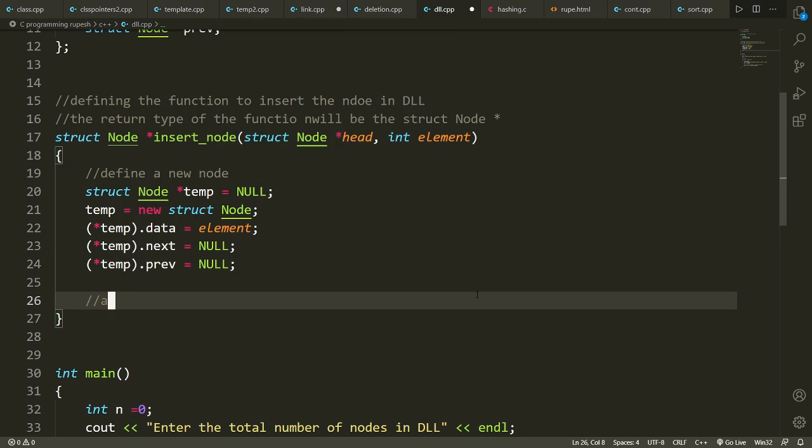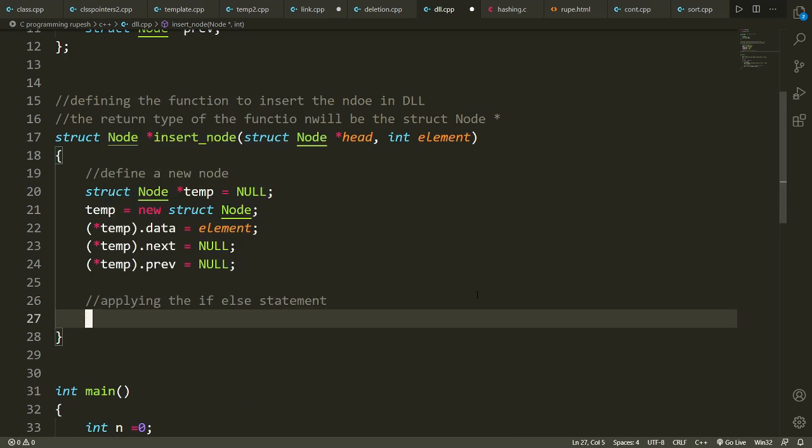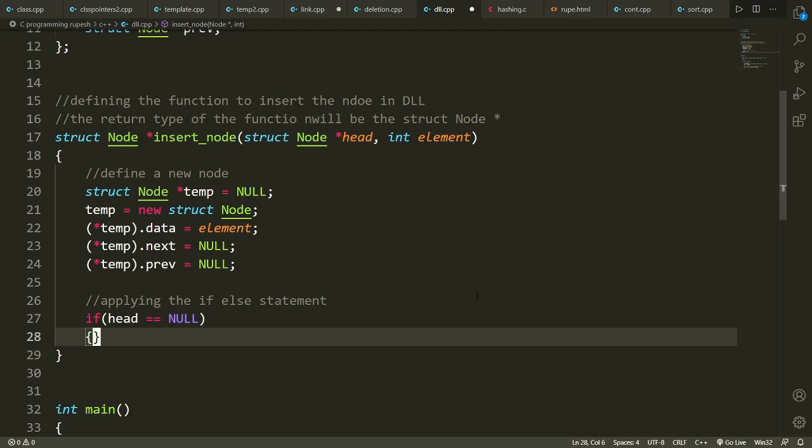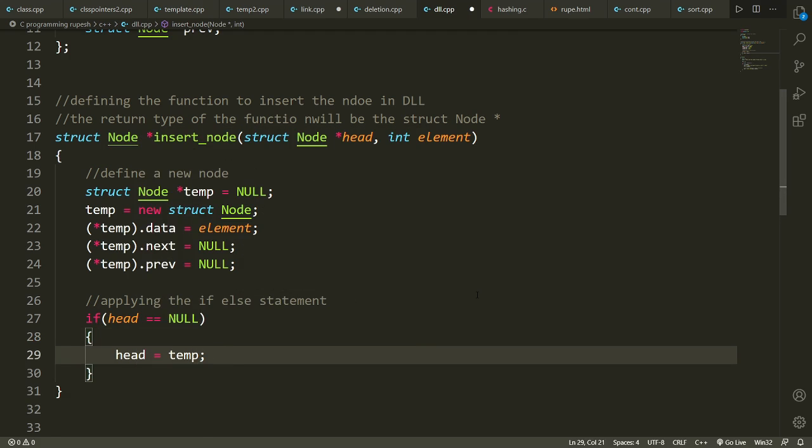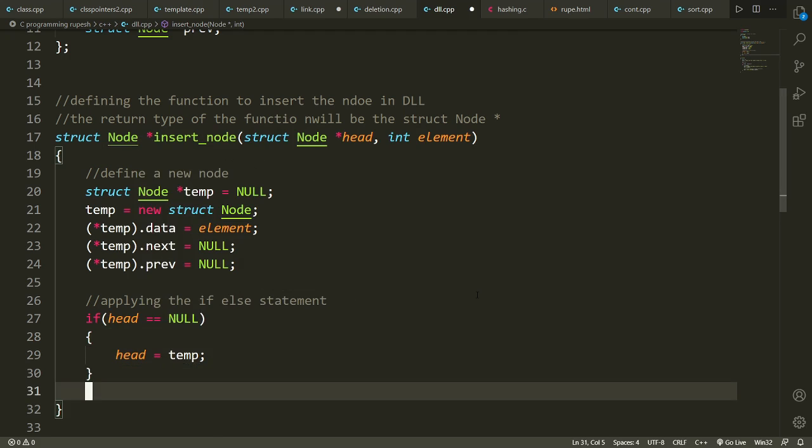Now applying the if else statement. Why do we need to apply the if else statement? Because there may be the case where the linked list is empty, right? So how do I check whether my linked list is empty or not? If head is equal to null, then in that case the linked list is empty, and hence we just need to insert the first node at the beginning, and that can be done by using this only, right?